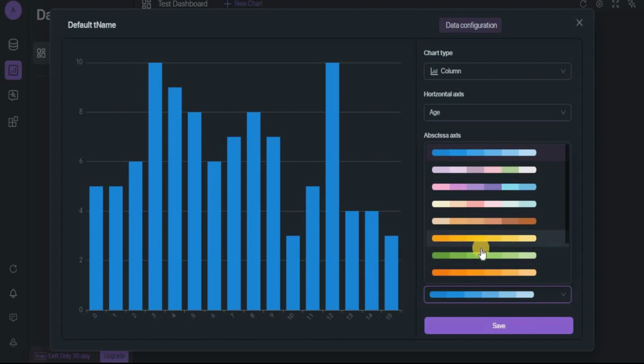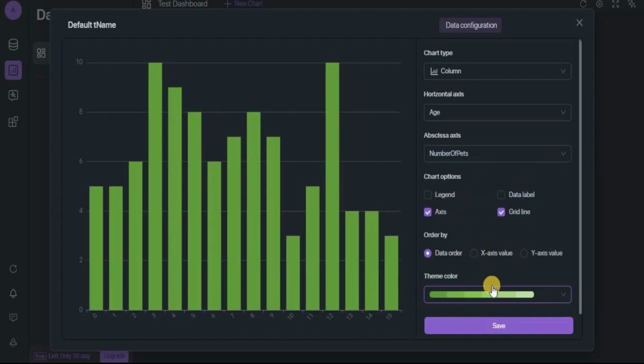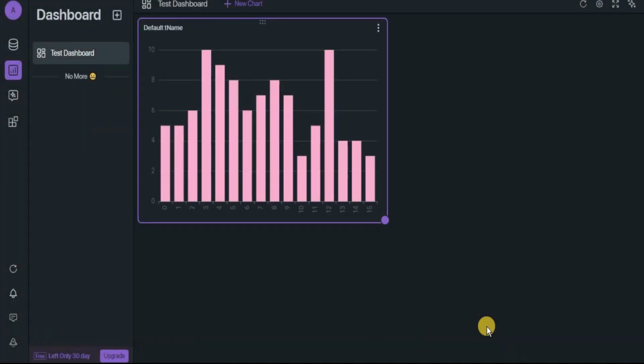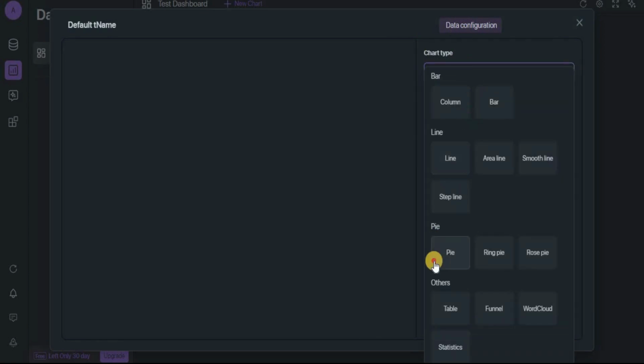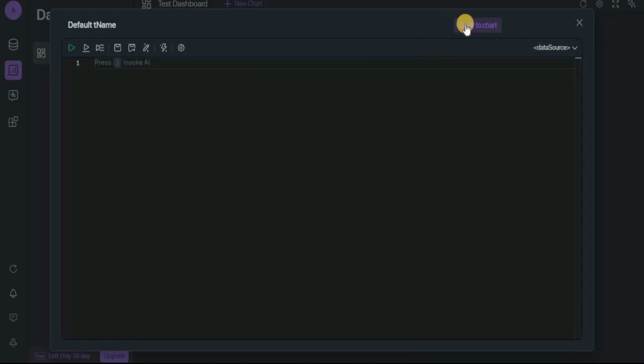So go ahead and play around with it in order to change the theme, and simply click on save. Once you do that, here you can see that your chart is now available. Similarly, you can go ahead and click on the new chart button. Once again, select the chart type. I'm gonna go with a pie and click on data configuration.